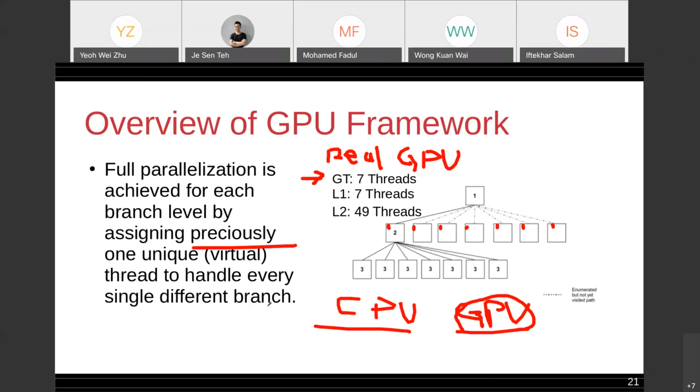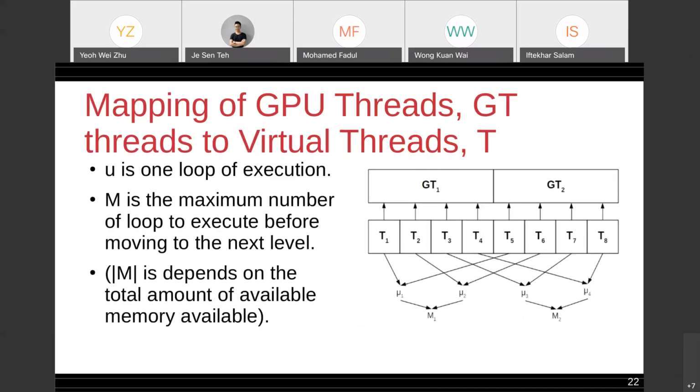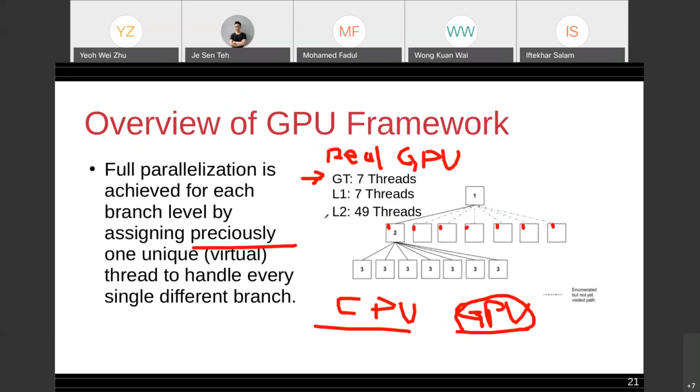We'll go through that in a later slide as well. So let me now first finish up the part on how the GT and T work here. What I'm trying to say is that during our L2 levels, before we can go to L2, there's actually 49 of those branches, but we only have 7 threads.